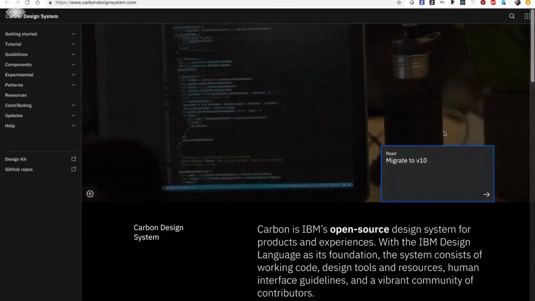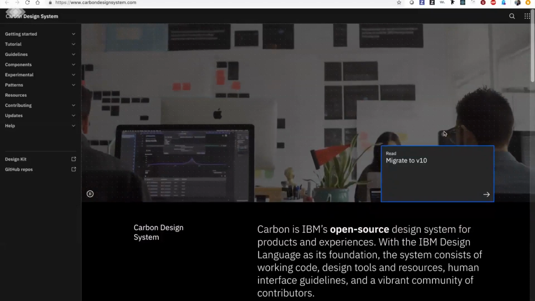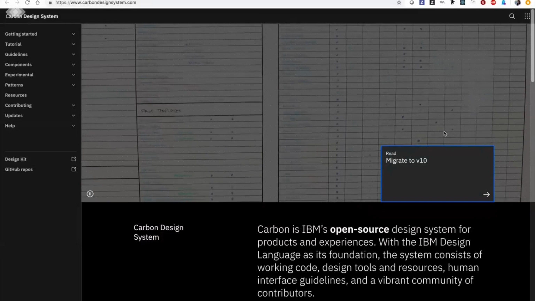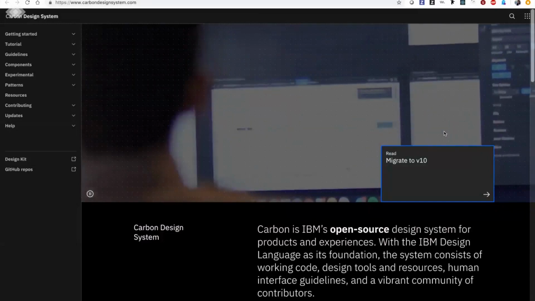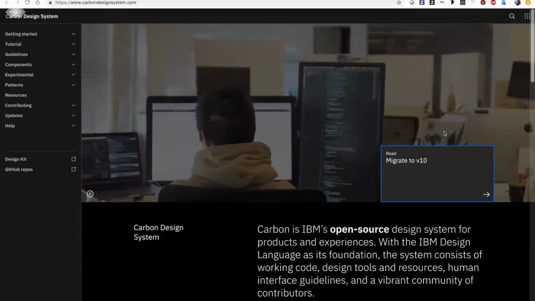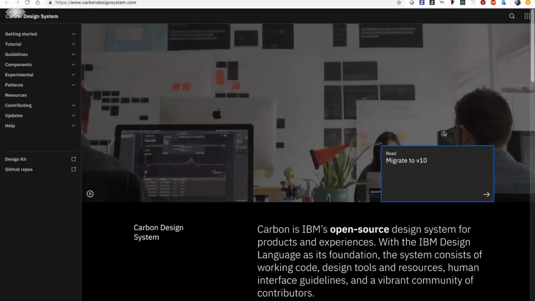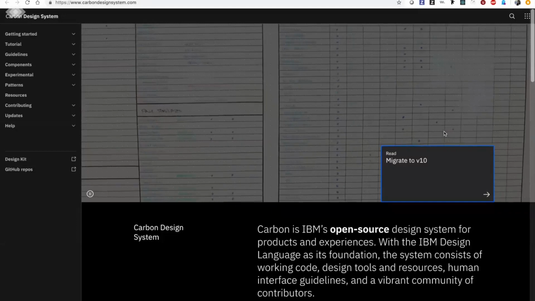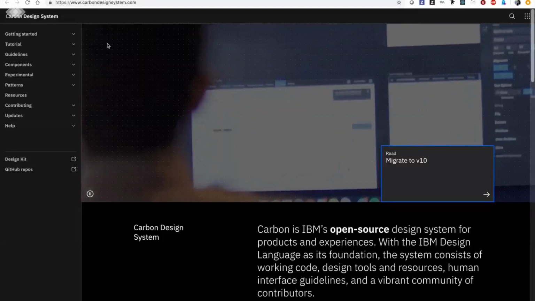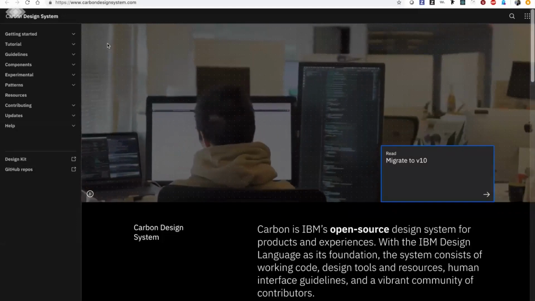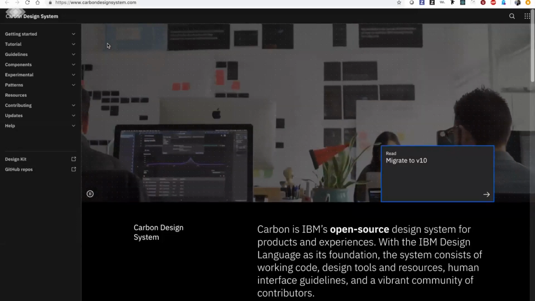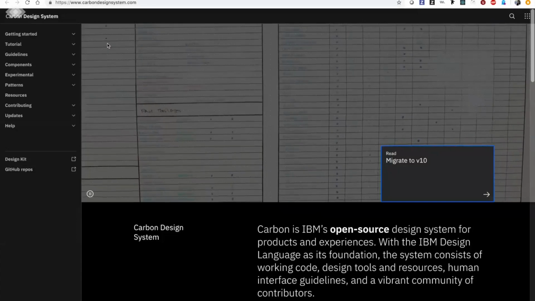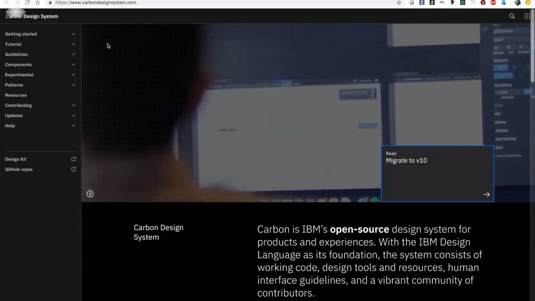It has just a huge wealth of contributors, both internally at IBM and externally, anywhere from designers to developers, contributing to the overall system, providing feedback. And so I highly, highly recommend you all go onto the website here, play around with it, check it out. It's a great overall tool and resource, and as I mentioned, has a really large community around it.